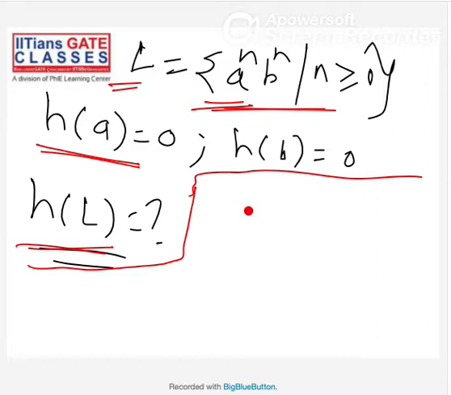So what will be homomorphism of L? Each string you take and do the homomorphism of that string. For example, you take a power 0, b power 0. This is your string in the language, you see. In this language, this string is there, a power 0, b power 0. Now the homomorphism of this is nothing but basically this is your epsilon, so the homomorphism of this also will be epsilon.